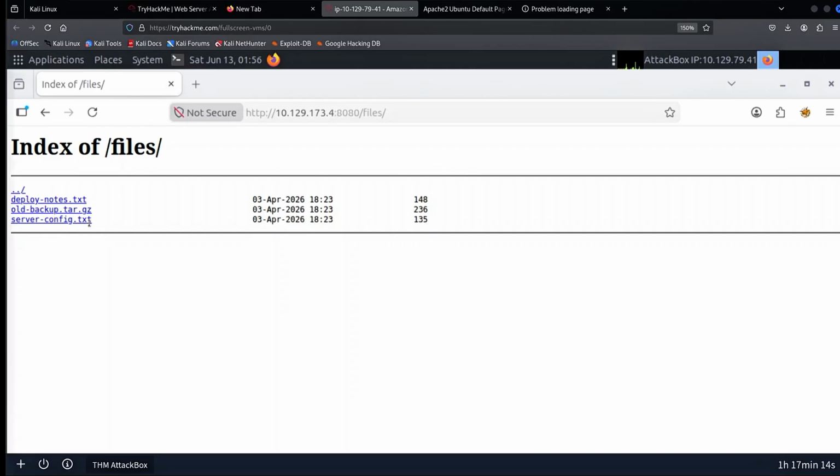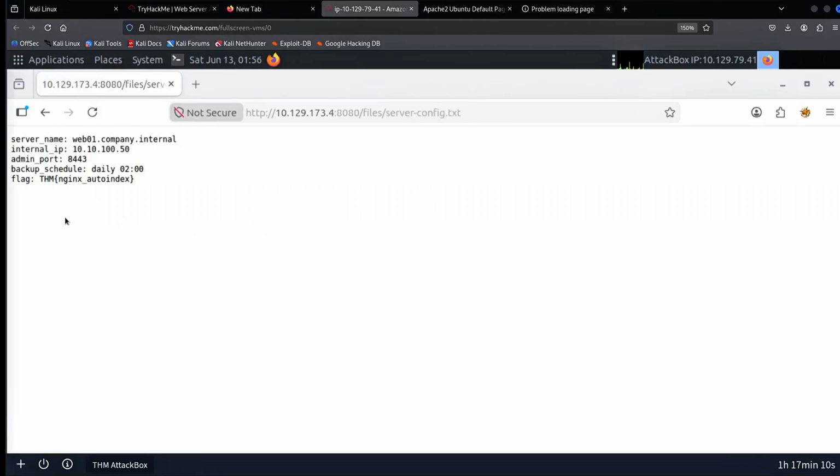So, let me check this. This is looking interesting. Server config txt. Nice. On the last one, it just shows me a flag. So there's a flag here. So let's check the other ones.